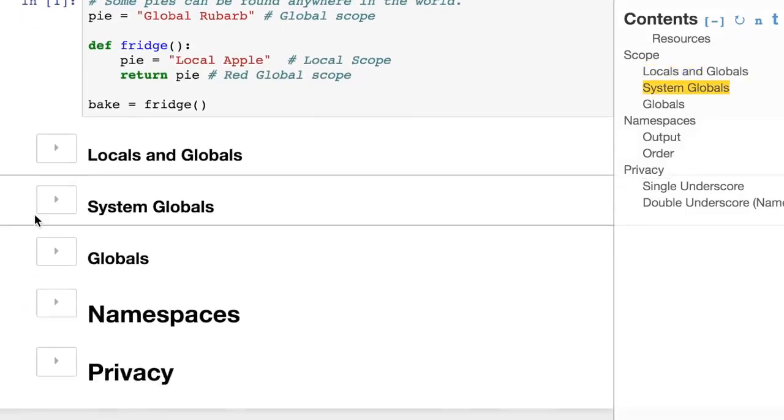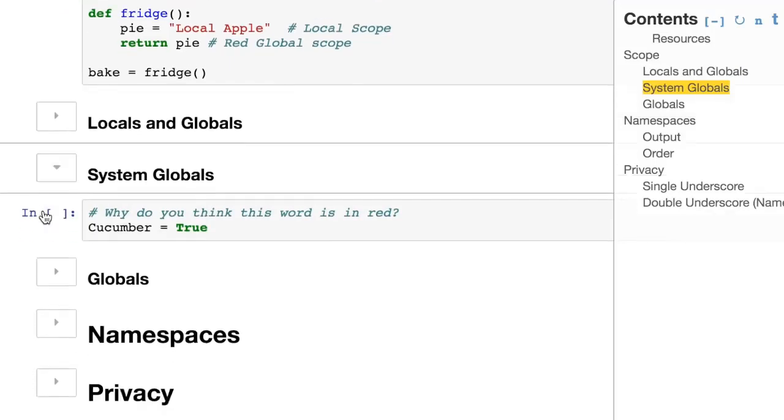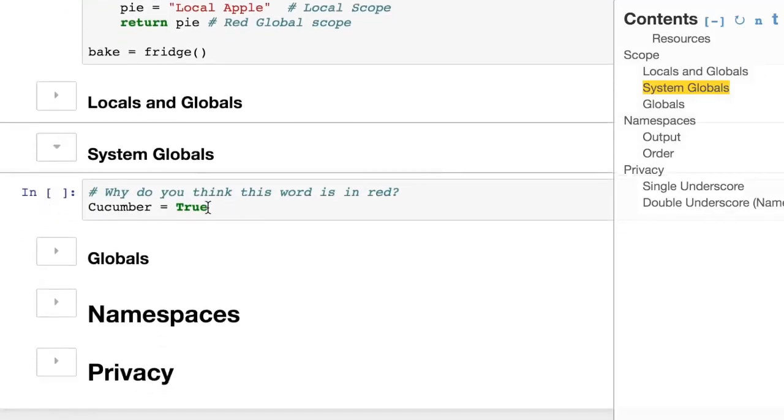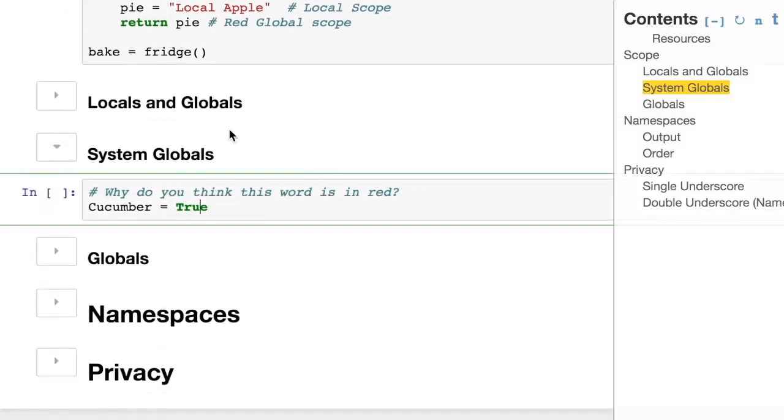Now let's look at system globals. Maybe another way to think about this would be reserved keywords, but these are the ultra global namespaces. These are like just by entering the house, whether you're in the kitchen or you have your drone meringue pie next to you or any of that stuff, you can't change it. So TRUE, I can never make this a variable. I can never change it in any way.